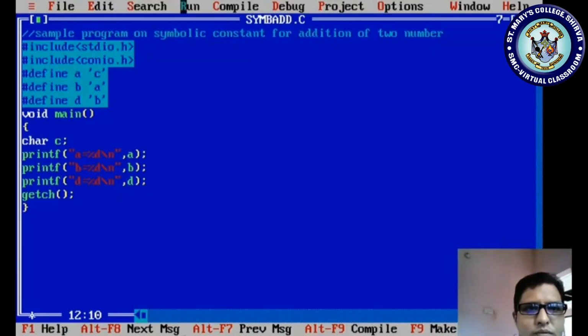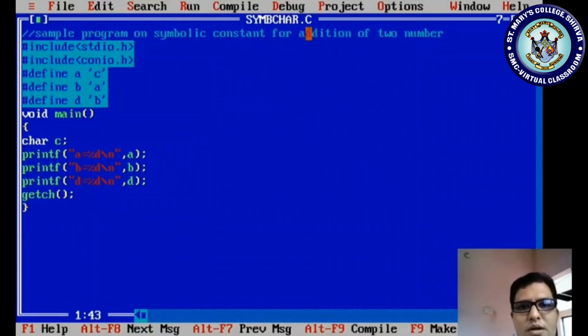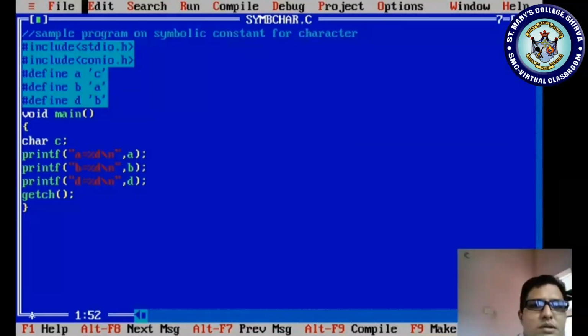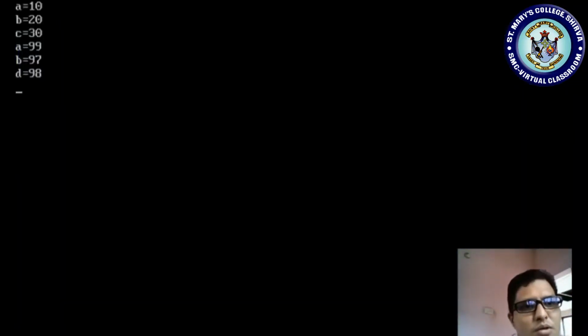Okay, now let me save this as symbchar dot C. Okay, here also it will give the wrong output, right? So symbolic constant for character, just we are taking character. Okay, yes. Now you have to save it, compile. How to compile? Alt F9, run, Control F9. You are seeing now A is equal to B, 10, 20, 30, A is equal to 99, B is equal to 97, D is equal to 98.